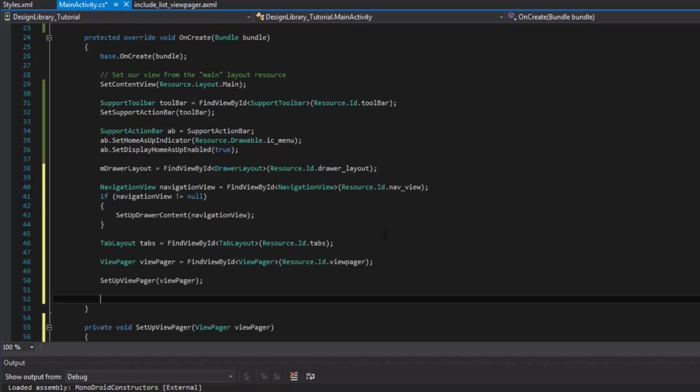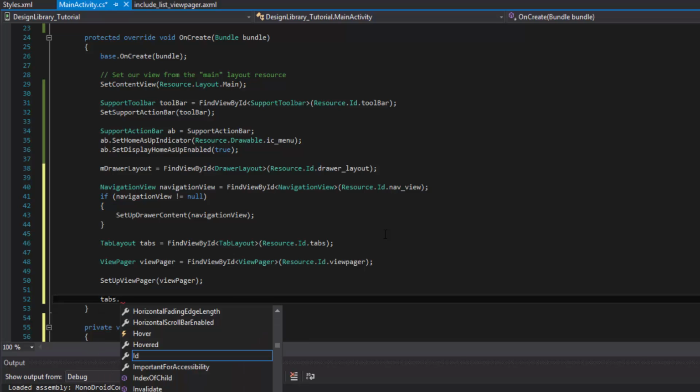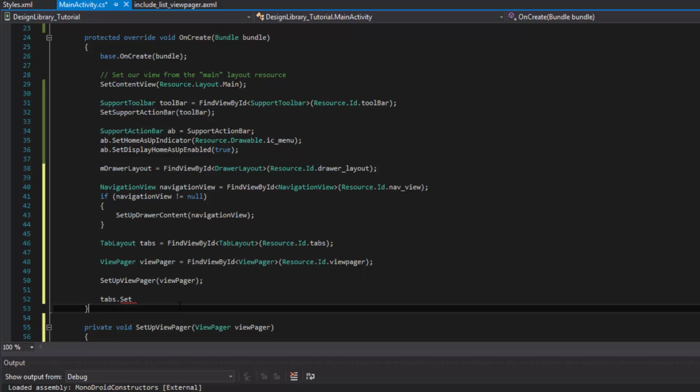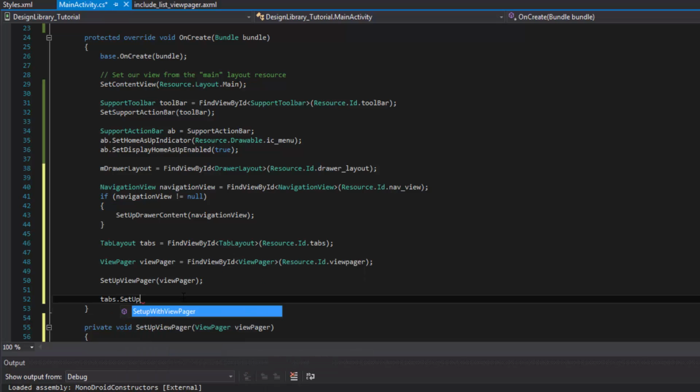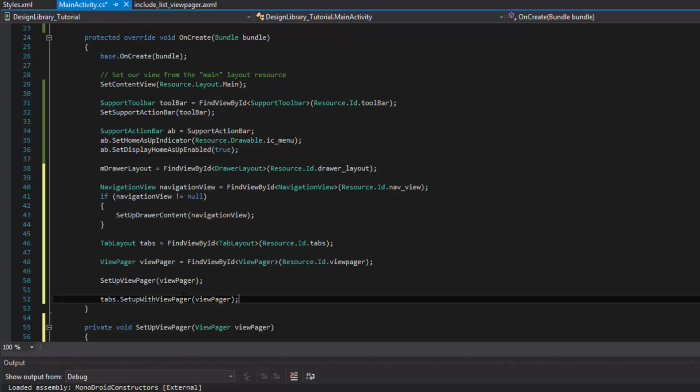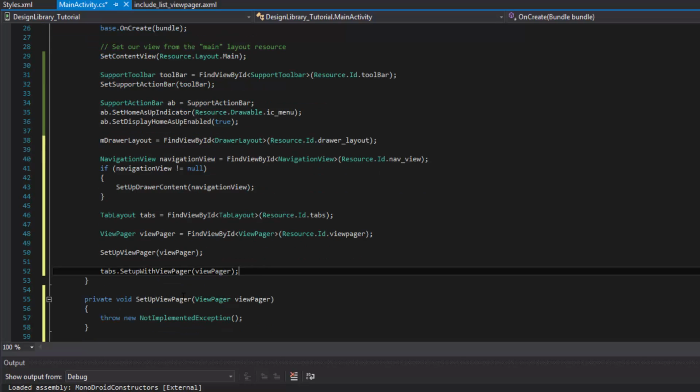And then after the view pager is set up, what we can do is tabs dot setup. And this is part of the Android framework. It's a one-stop shop to just set up the tabs based on the view pager that you have set up. So once the view pager is set up through here, what we can do is we can now do tabs. This is a built-in method, setUpWithViewPager. And we pass in the view pager that we set up, and this inflates all the tabs and does all the work for us after this.